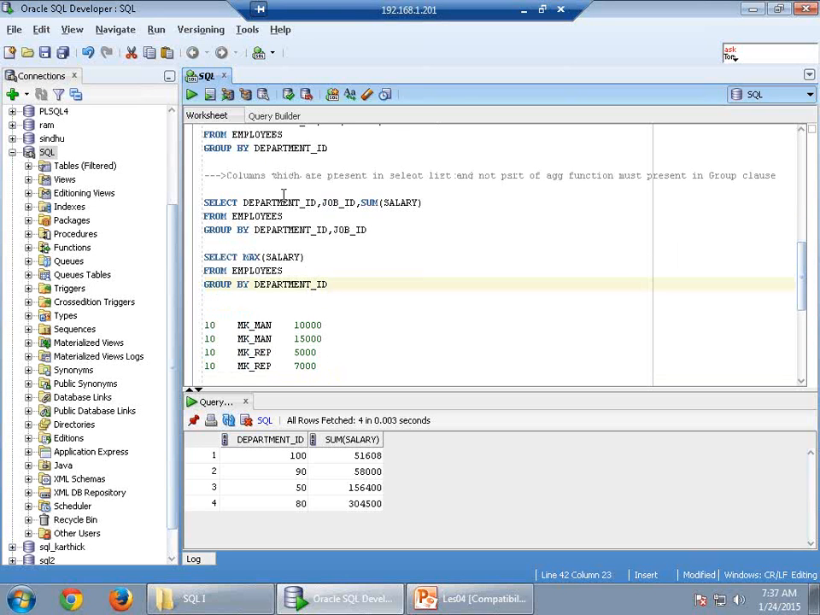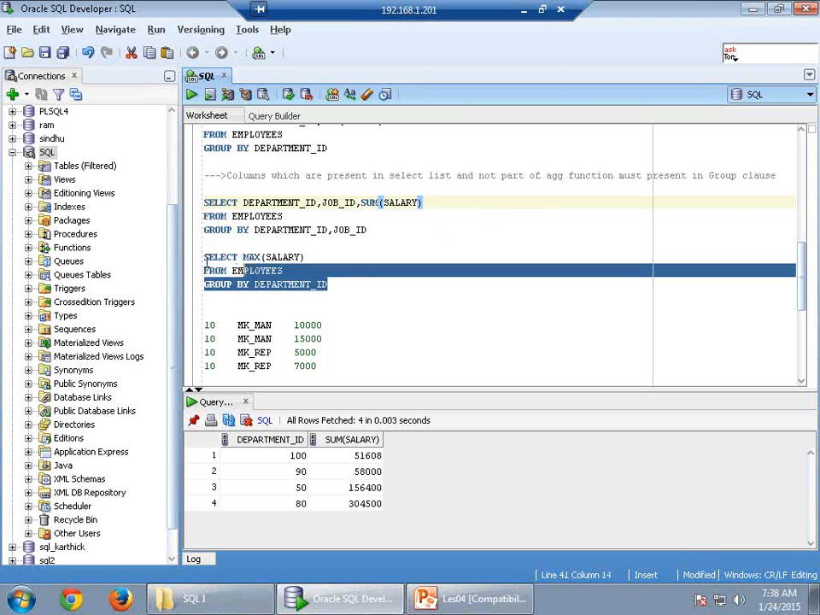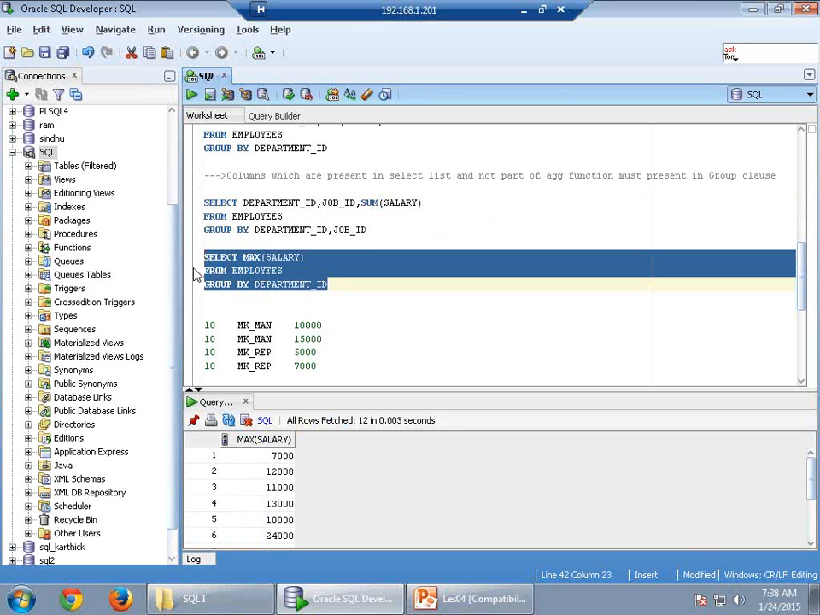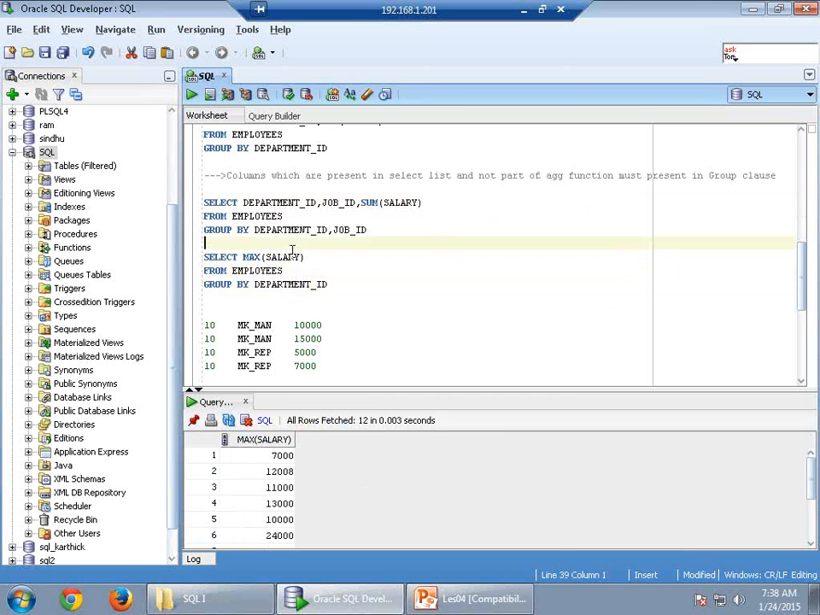So what did I say? Columns which are present in the select list but not part of any aggregate function must be present in the group by clause, but vice versa is not correct. When you execute this, it will work, because in my select list I have only the salary column, and that is using an aggregate function. So I can still use department ID in my group by clause. I hope I have not confused you here. The columns present in the select list but not part of any aggregate function must be present in the group by clause, but you can have an extra column.